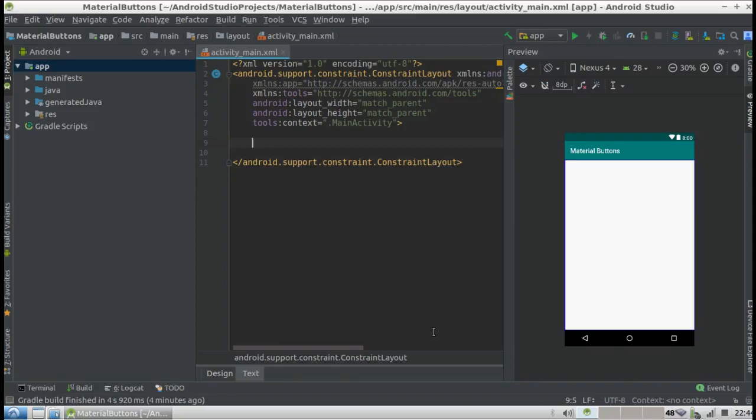So let's get started. First, we will create an elevated button, meaning a button that doesn't have a shadow. Next, a text button, and then a rounded button with an icon, and then the last button will be an outline button.